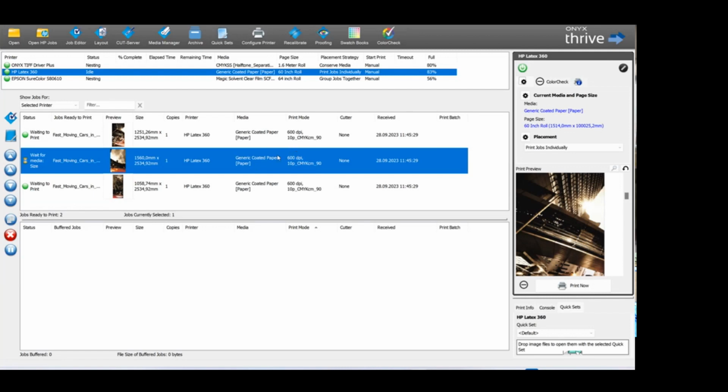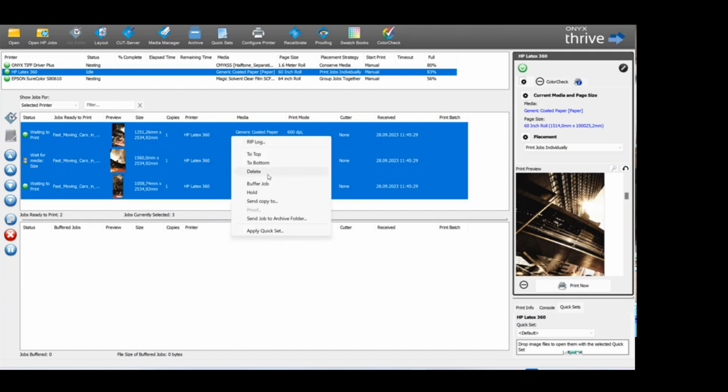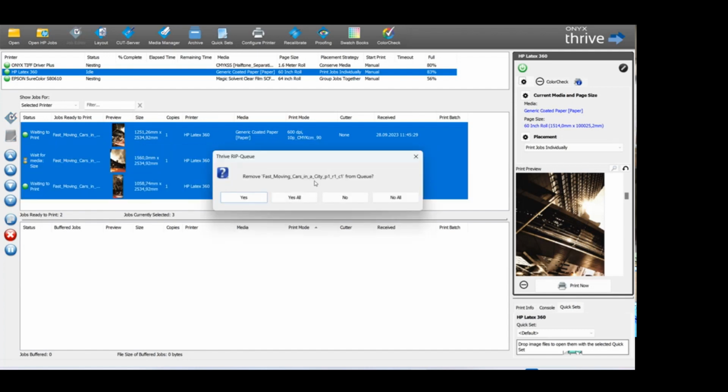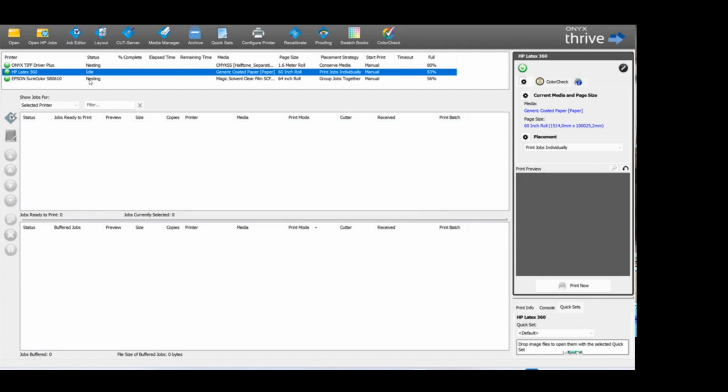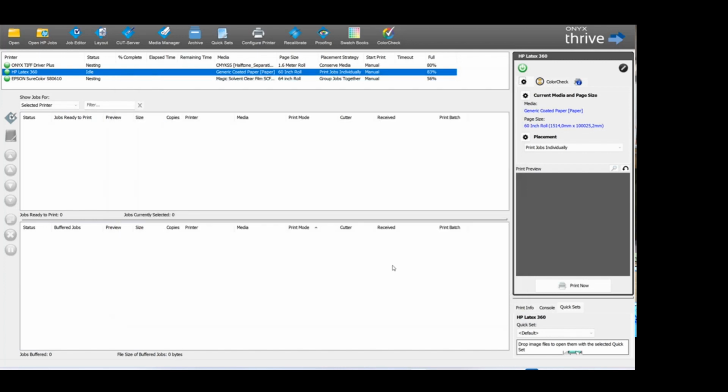It's waiting for media size, as you can see, because the 60-inch media is 1514 and the tile I made is 1560, because it includes the overlap, right? So let's get back again to the tiling, as we are running out of time. Just finish on the tiling. Let's just open a job. We don't use auto trim, we just use ONYX evaluation, fast moving cars.